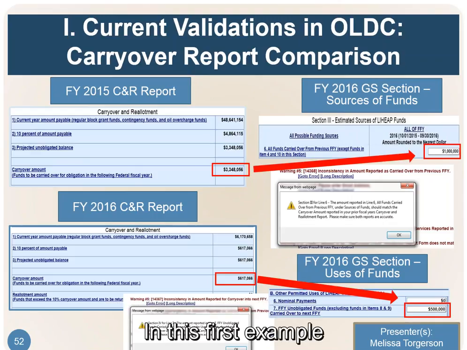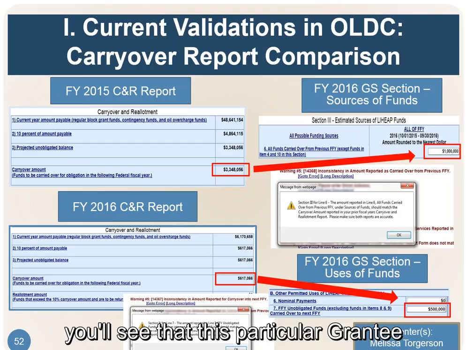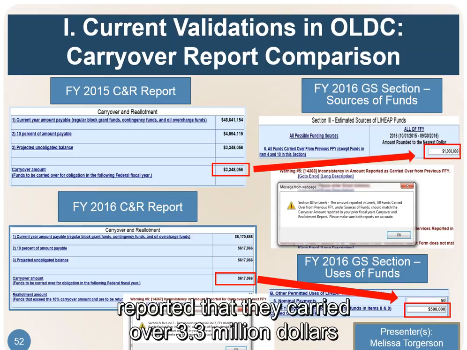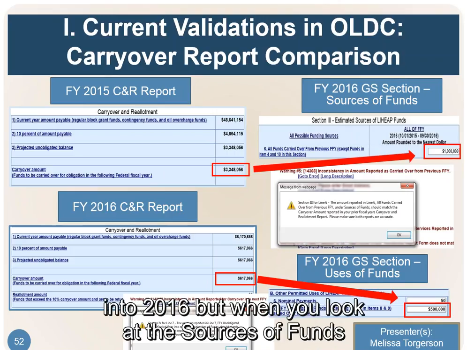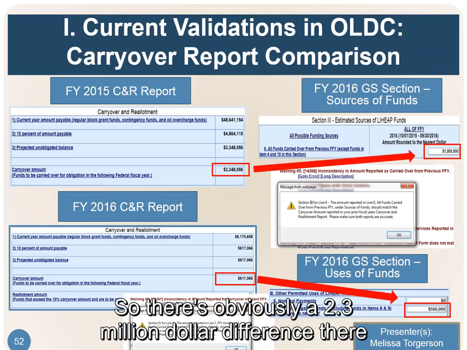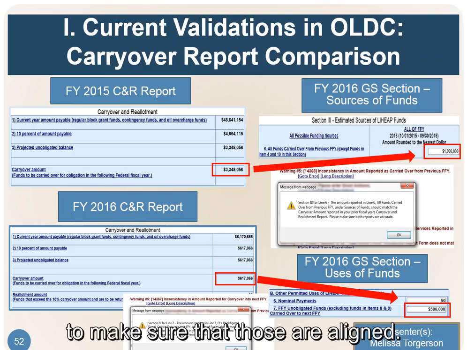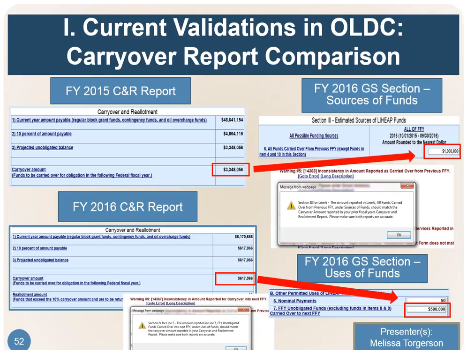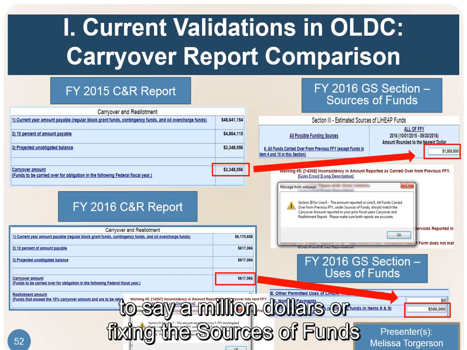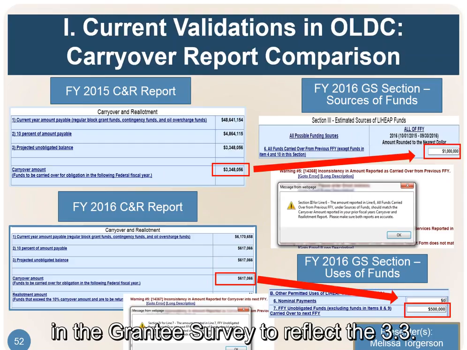In this first example, you'll see that this particular grantee reported that they carried over $3.3 million into 2016, but when you look at the sources of funds, it's saying that they only brought in $1 million. So there's obviously a $2.3 million difference there, and that is going to kick up a warning to make sure that those are aligned. Either you need to be fixing the carryover reallotment report to say $1 million, or fixing the sources of funds in the grantee survey to reflect the 3.3.